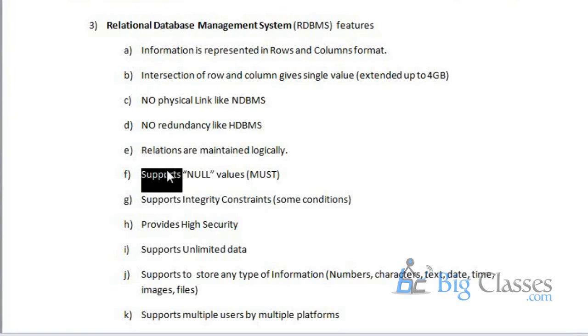I will explain this null value once we get into the Oracle environment. Null is nothing but something blank, some junk, which represents nothing. And every RDBMS should support this null value. It is a rule. Oracle also supports null. Then it supports integrity constraints, that is, some conditions.